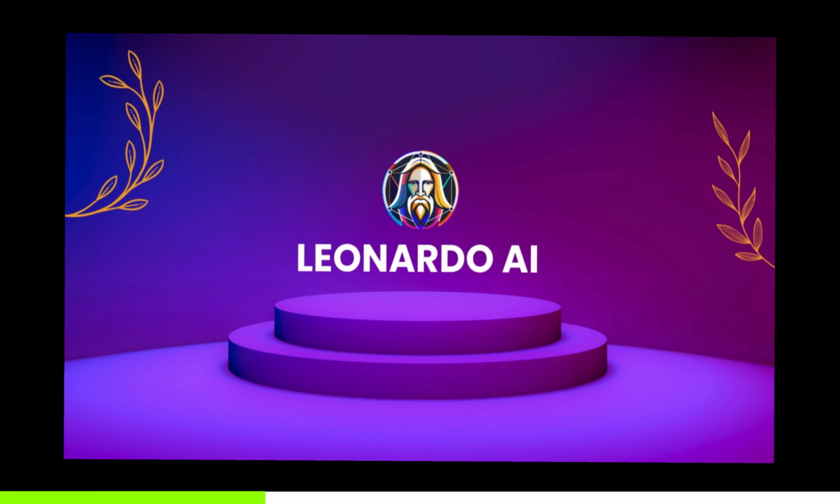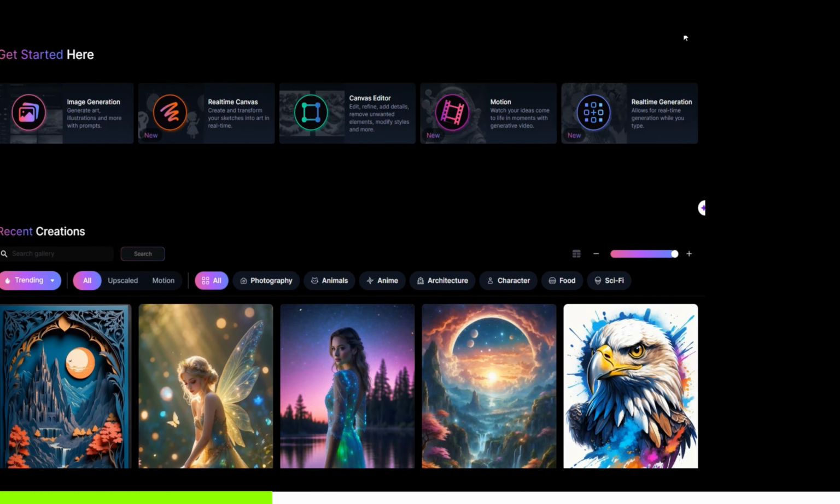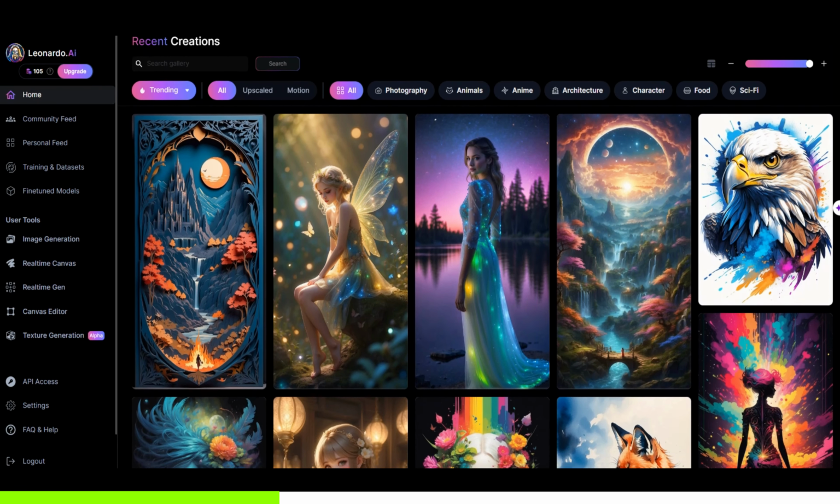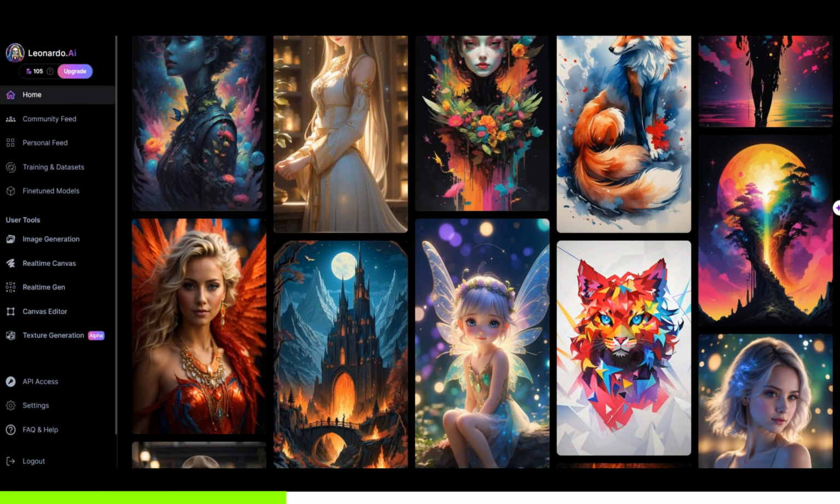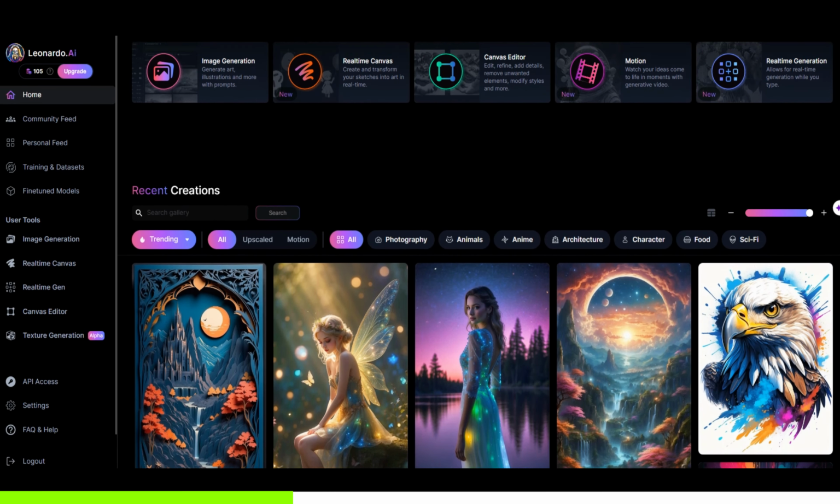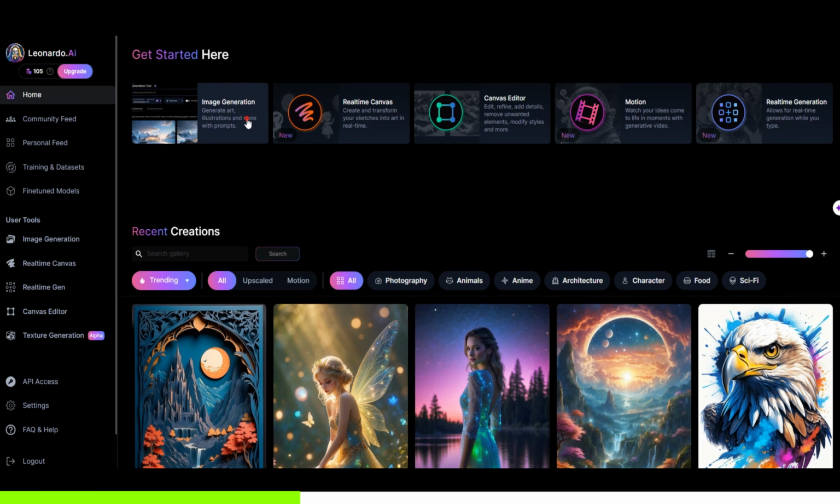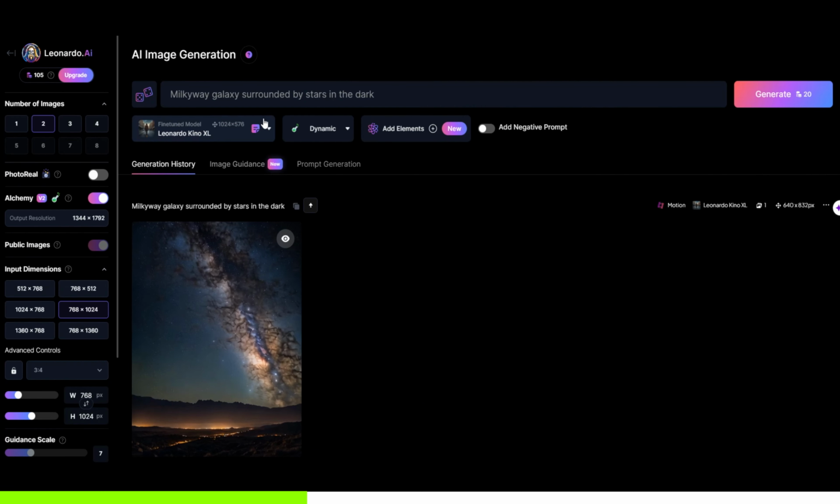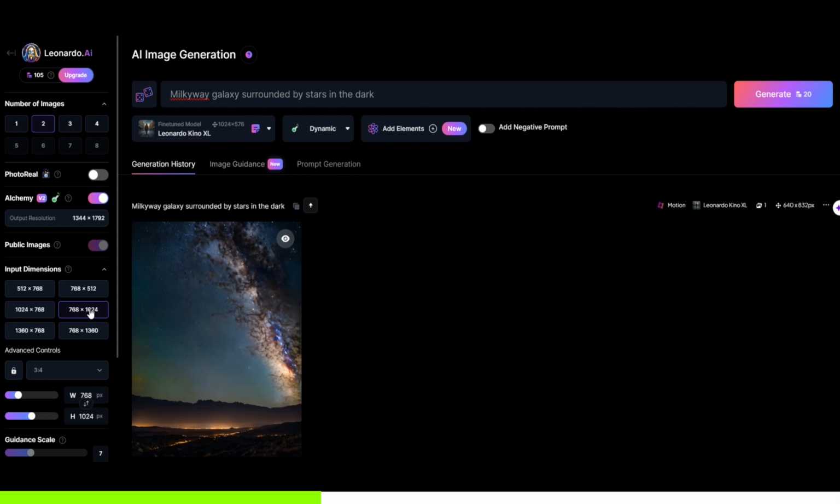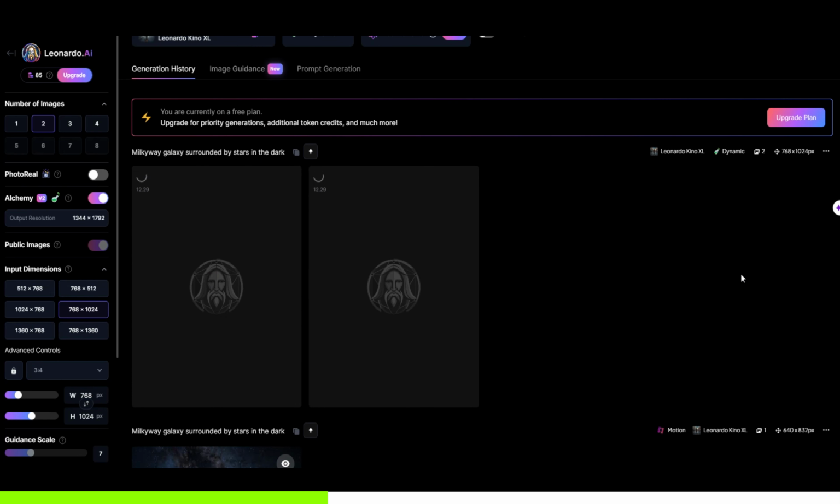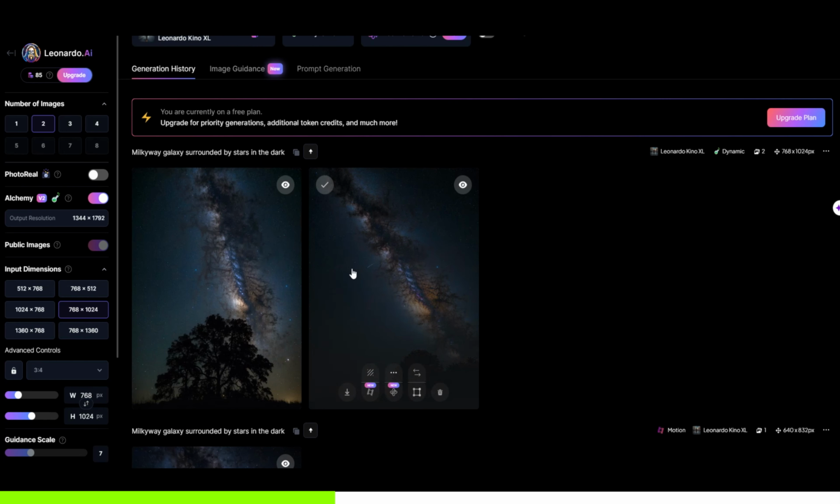Next tool we have is Leonardo AI. Now that you are my subscriber, you definitely know about Leonardo AI, as it is one of the finest tools for image generation. Once you are on the tool, head to create a new image, enter your prompt here, select an appropriate model, choose your image dimensions and hit Generate. You can see that these images are awesome too.